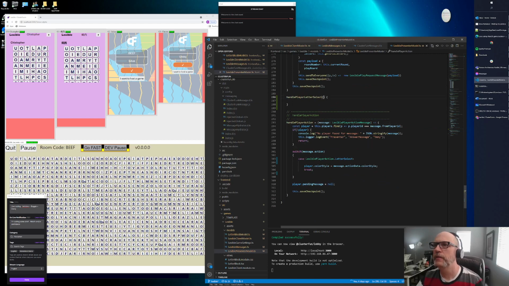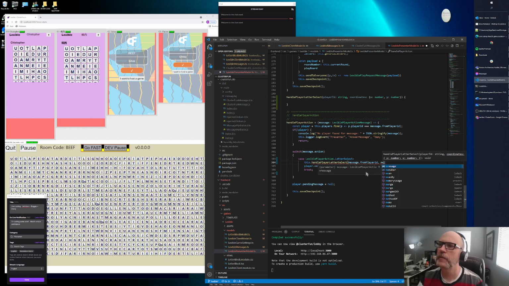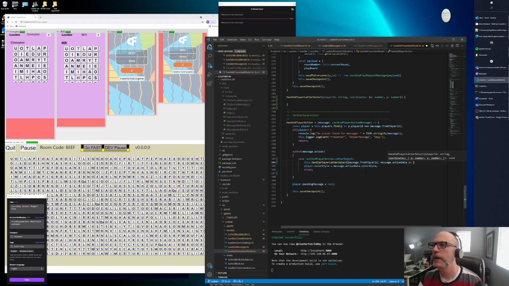Okay, so player select, it needs to have a player ID string, and then we need to have coordinates, which is an X number, Y number. Okay, so from here we say this dot handle letter select, and we'll pass in the message dot from player ID, and then we'll say message dot action data as X number, Y number. Now I'm noticing that this pattern here is being used all over the place.